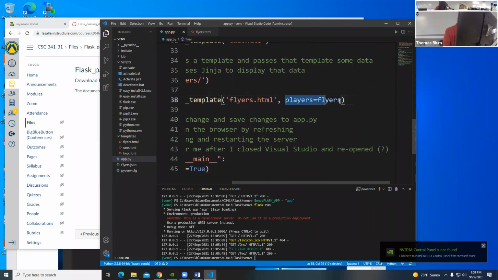But I added a second argument here. I'm sending it some data. So over here, in Python, it's called flyers. But over here, for some reason, I decided to call it players. So when we get over to the flyers page, it will be referred to as players. And it's going to be that JSON.